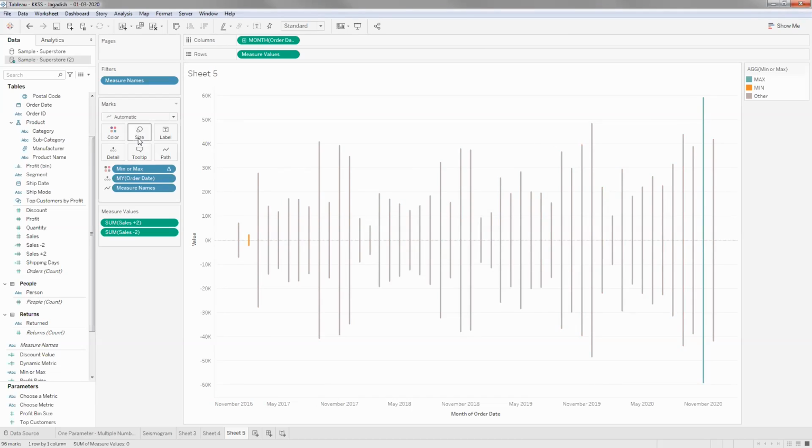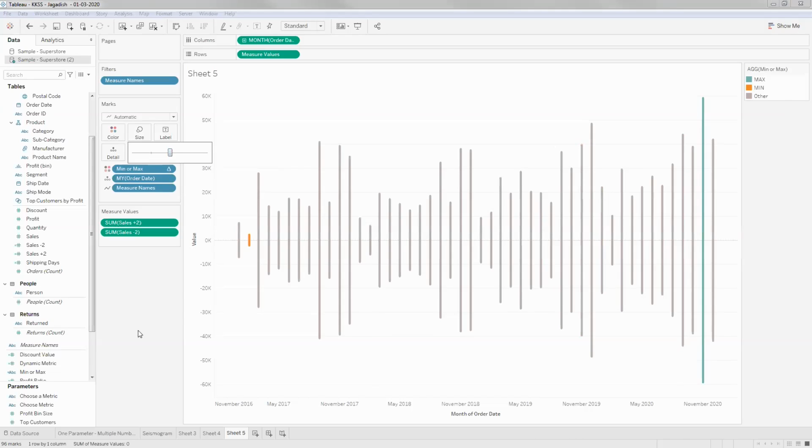So yeah, this is how we can create it, and we can adjust the size accordingly and do some more formatting to make it a little more attractive. So yeah, this is how we can create a seismogram chart.